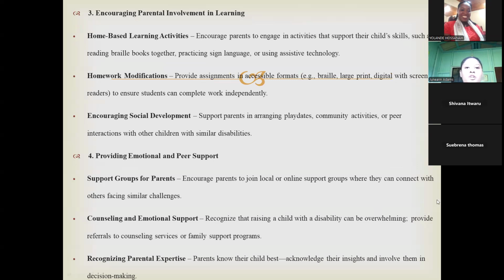Encourage parental involvement in learning. Home-based learning activities. Encourage parents to be engaged in activities that support their child's skills, such as reading Braille books together, practicing sign language, or using assistive technology. Homework modification. Provide assignments in accessible formats. Example, Braille, large print, digital with screen readers to ensure students can complete work independently.